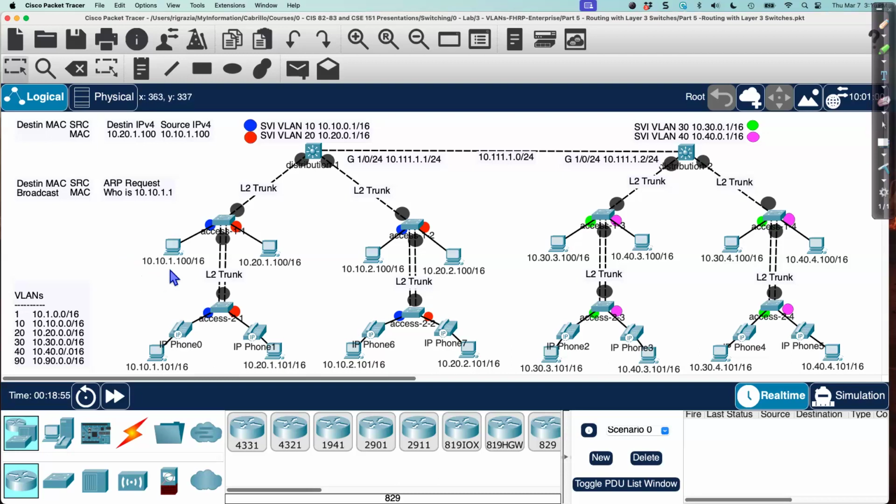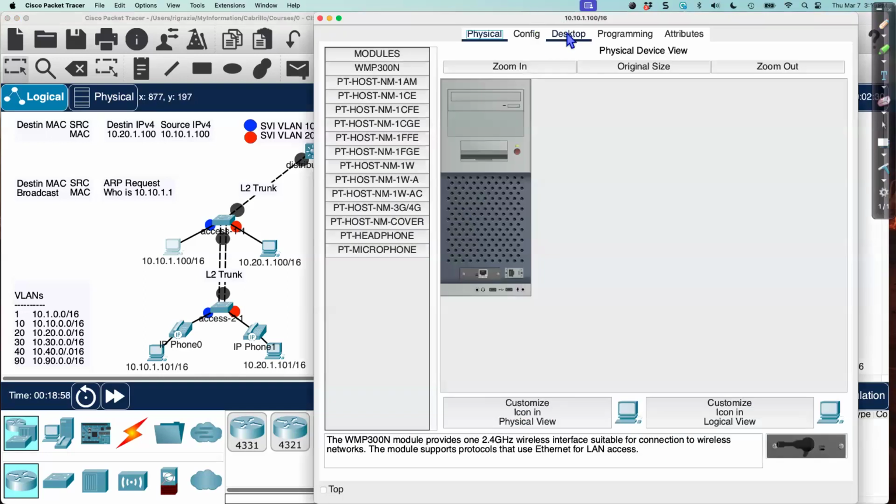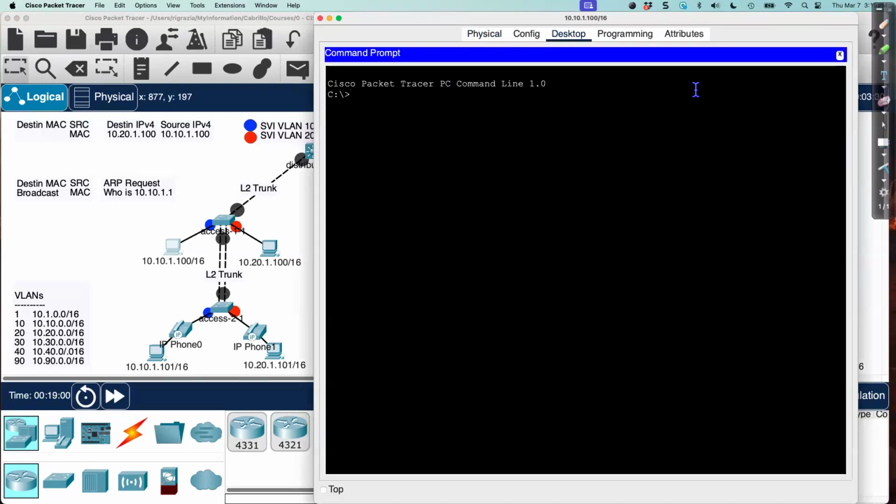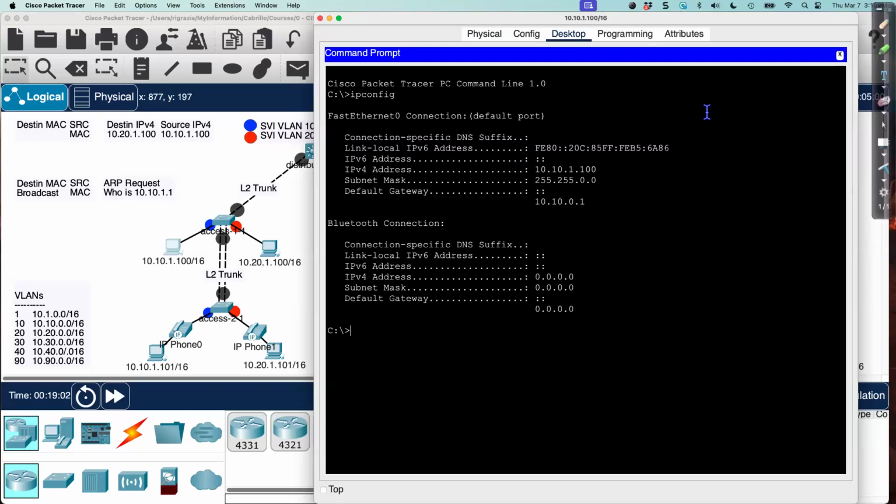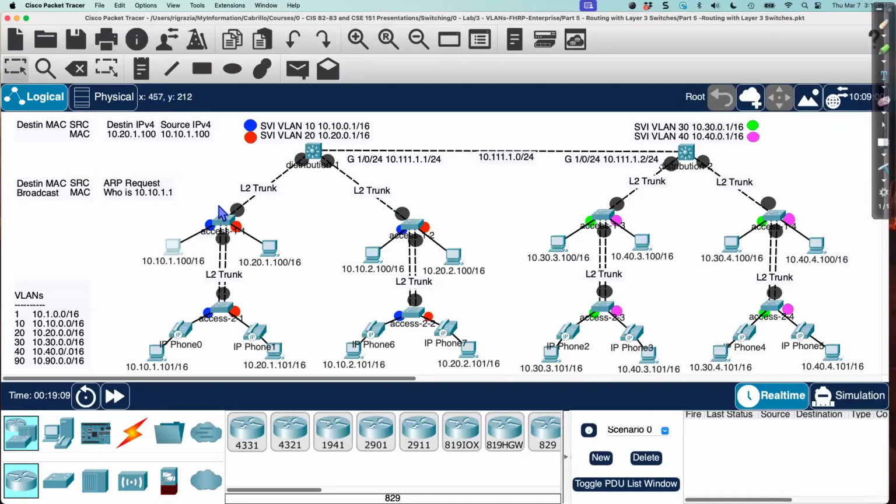Now, the default gateway for this device, let's actually bring that up, desktop. We can see right here the default gateway is 10.10.0.1. Okay. 10.10.0.1, that's actually the switch virtual interface, interface VLAN 10 on our distribution 1 switch, our layer 3 switch acting as a router. In this case, the default gateway for this device right here. Let me close that.